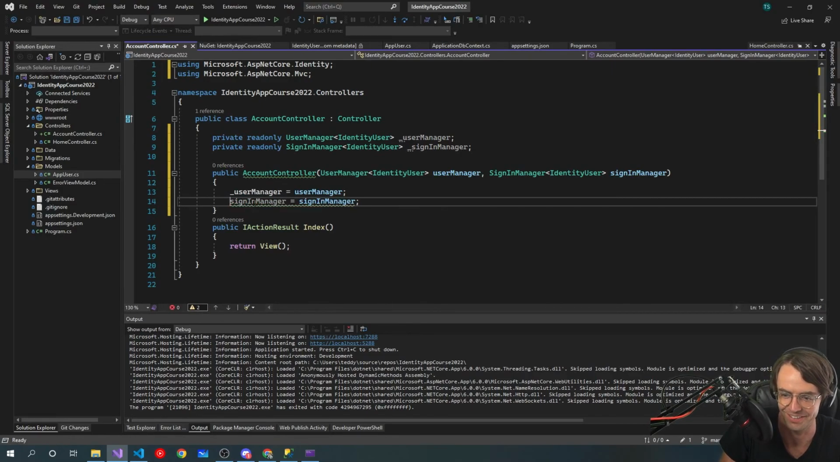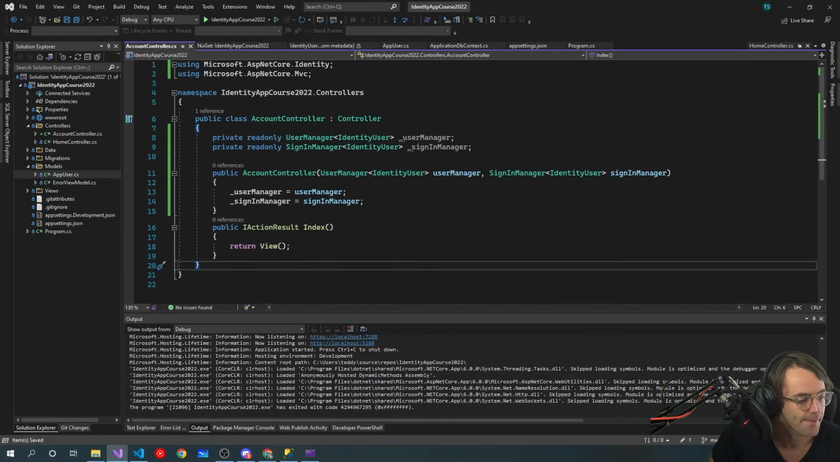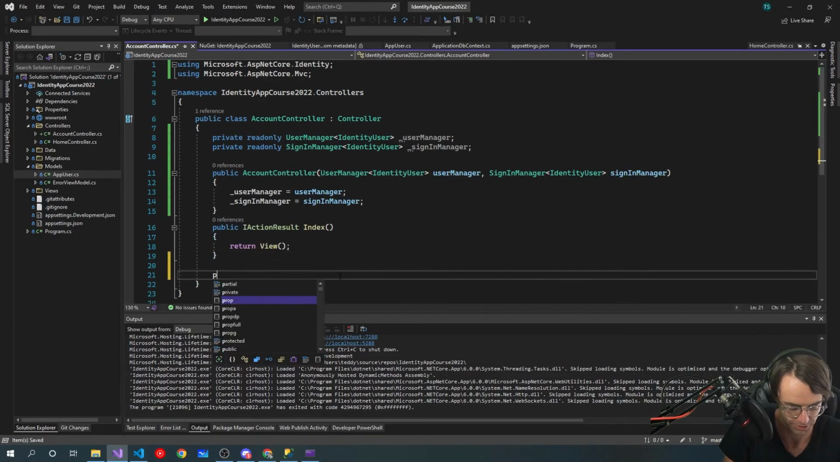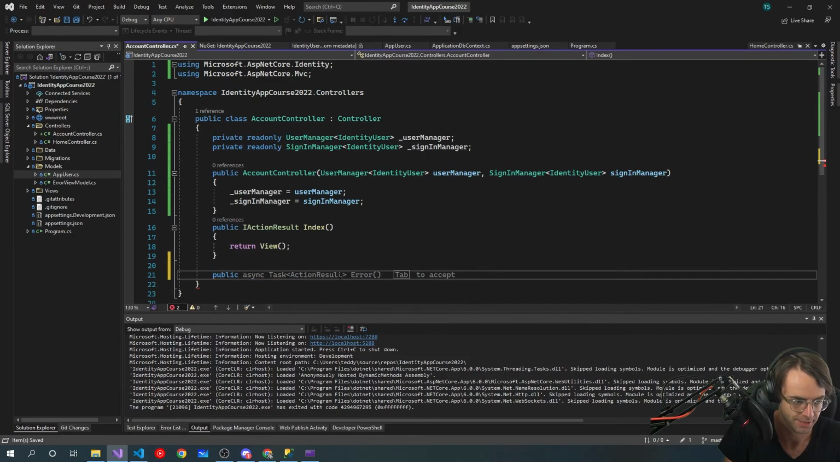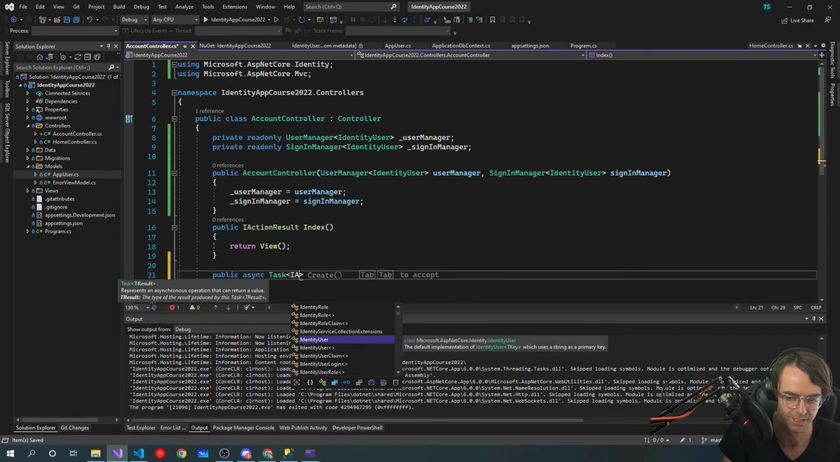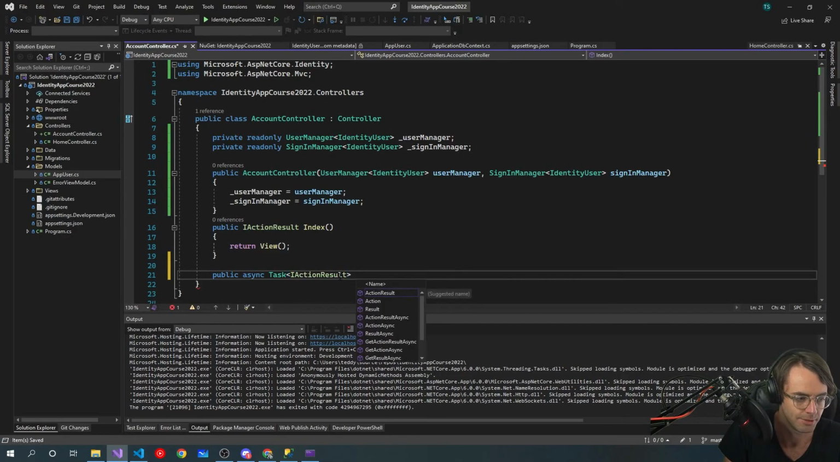All right, so we're going in here to the sign-in manager, and so we've got that. Now what we need to do is actually create this controller. So we're going to go public, and we're going to make this async. We're going to return a task, and it's going to be action result. Then we're going to go register, and then we're going to have a string, and then we're going to have a return URL.